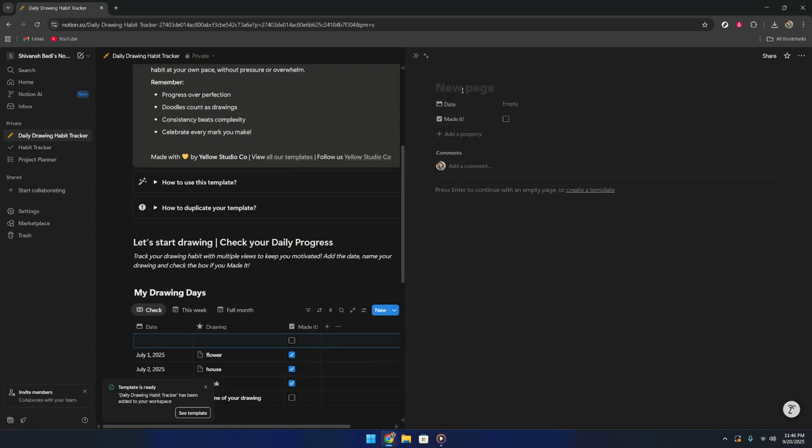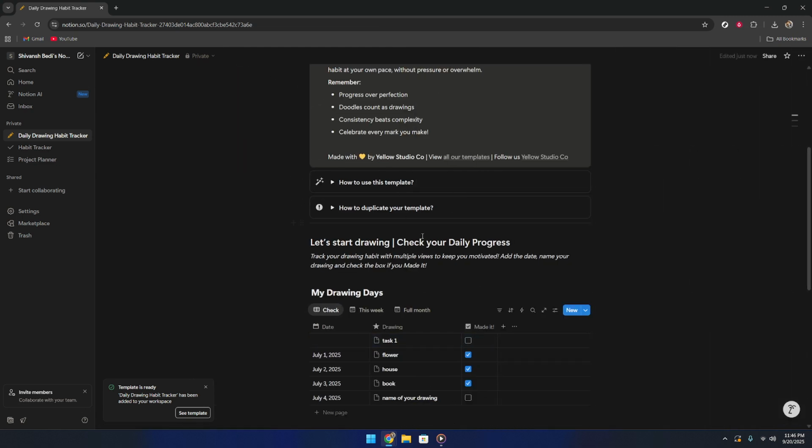Finally, type in your task details. Inputting information is straightforward, and you can customize each task to align with specific habits or projects you're tracking. Once completed, click on Daily Drawing Habit Tracker to return to your personalized dashboard. Here, you can see all your tasks neatly organized, giving you a clear view of your creative journey.